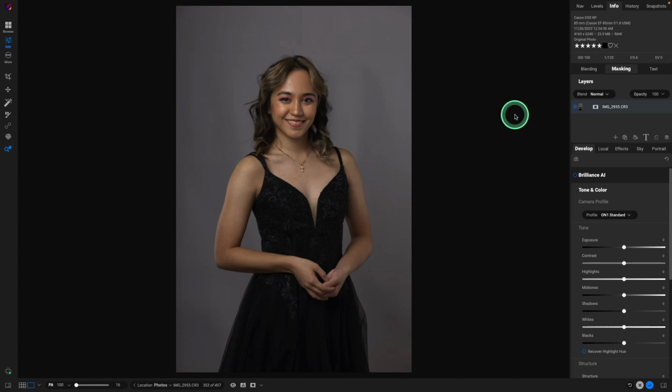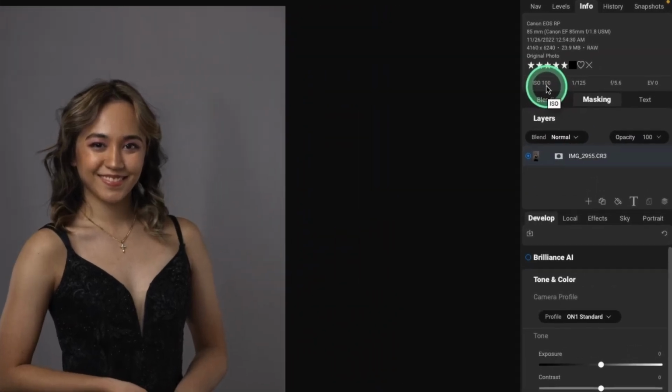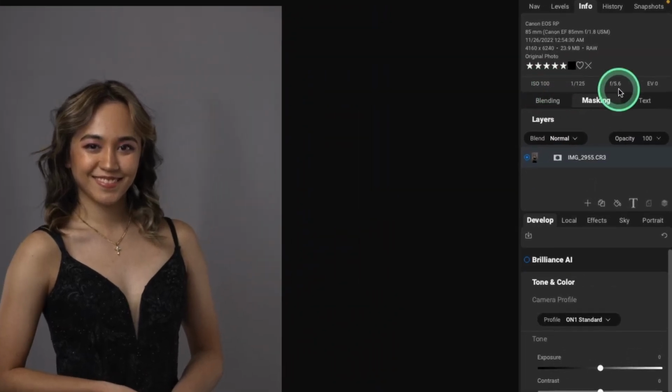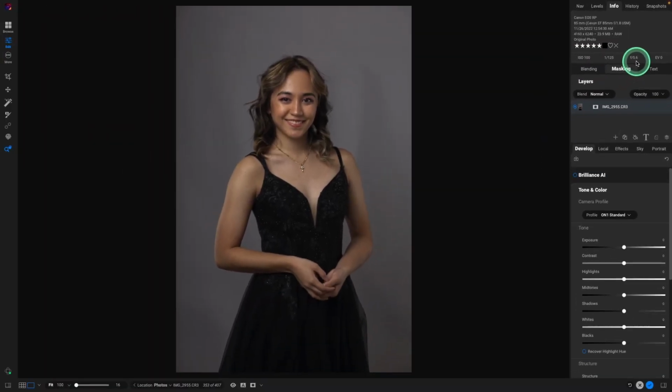So now we know the tips for getting the best results. Let's work on this image of Caitlin. We can see the ISO is 100. We're at 5.6, not f8, but being this far away, her hair does look like it's pretty well in focus.